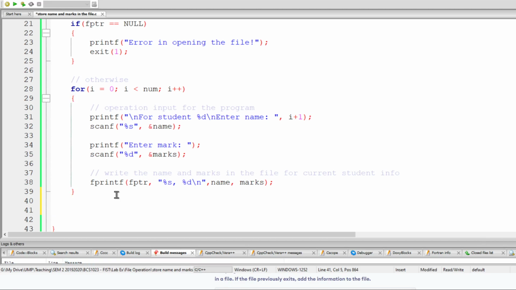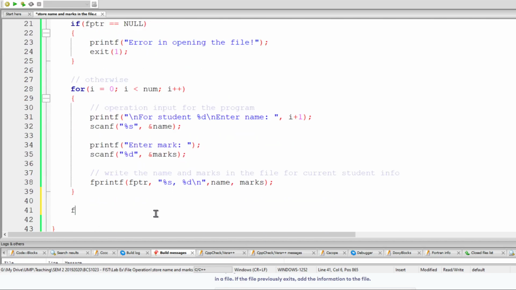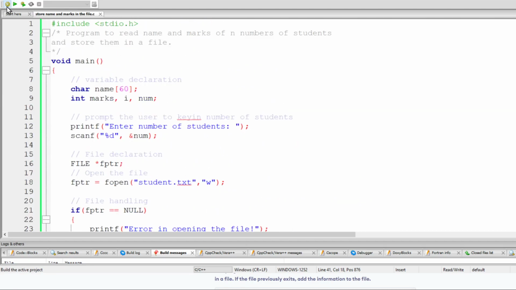And lastly, while we are opening the file, we want to make sure that the opened file is closed. So we're going to have another function that we call fclose, and then we need to specify which file we want to close. So in this example, we want to close fptr, right? So we try to run the program. No errors.